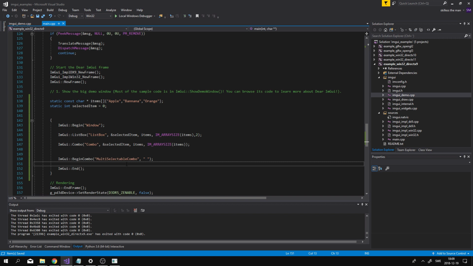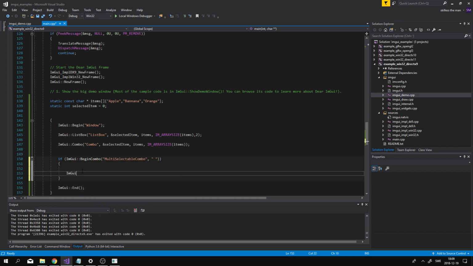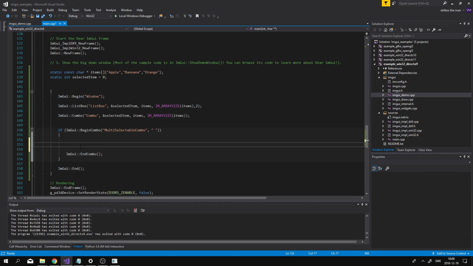And also this needs to be inside of an if statement. So if, and then inside of here we need to call EndCombo, like that. So now if I compile this, it will be just an empty combo with no display value. To put our selectables here now, we can put selectables, we can put checkboxes, we can put whatever we want inside of here. But let's use selectables so it's a proper combo.